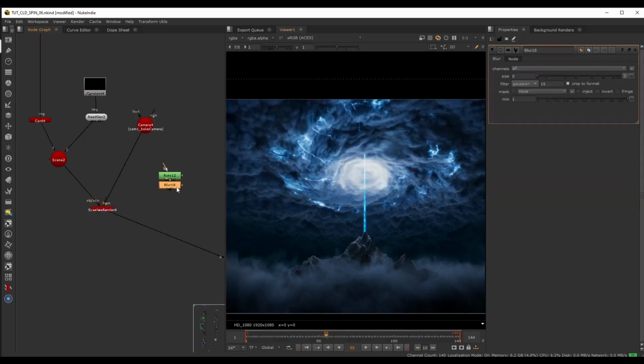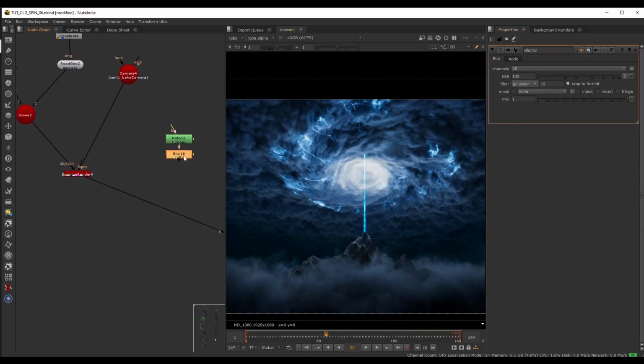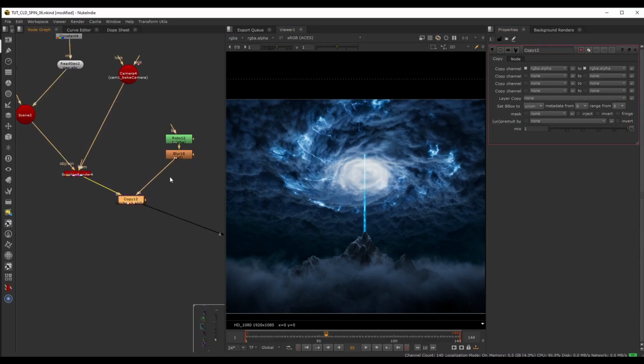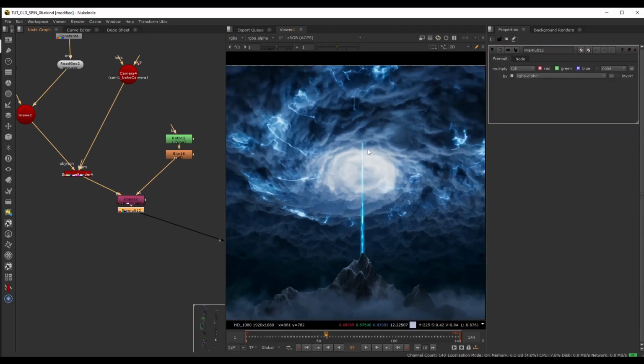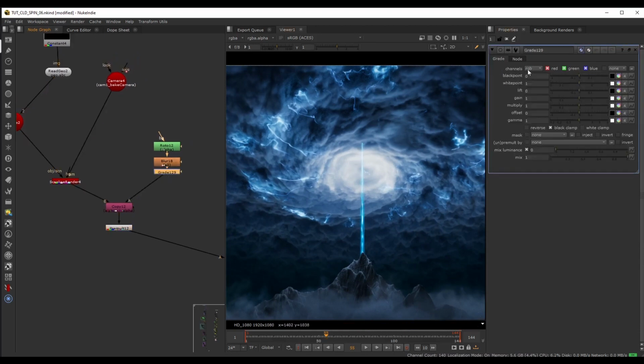So now I will drop down a blur node with B, and I just want to increase this to maybe 100. And we can actually just go ahead and create a copy node with K and copy the alpha to our scanline. And if I use the premult now, we will be able to fade this out towards the top here. And we can drop down a grade node, which is going to be set to alpha. And if I play around with the gain, we can see that we can push this further down.